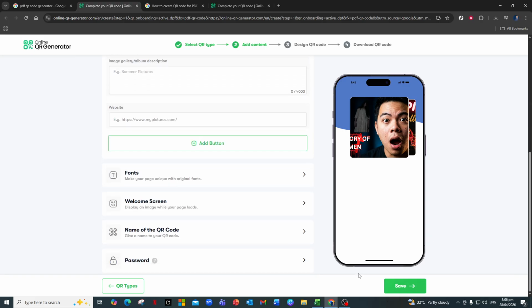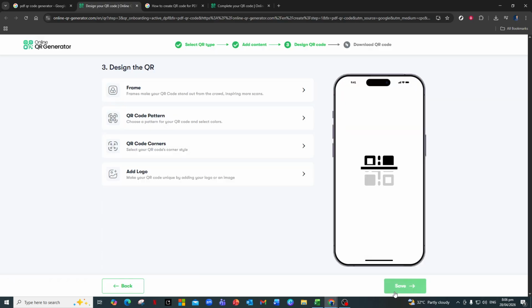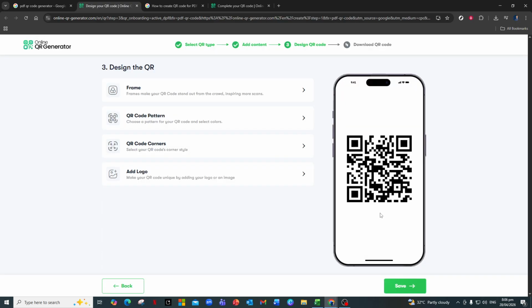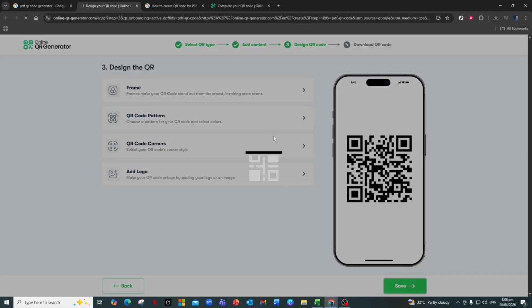As a final tip, always test your QR code with your phone or tablet before sharing it widely. Just open your camera, scan the code, and make sure it opens the correct PDF and that the file loads properly. Once you've confirmed it works, you're all set and ready to use your new PDF QR code anywhere you need it.